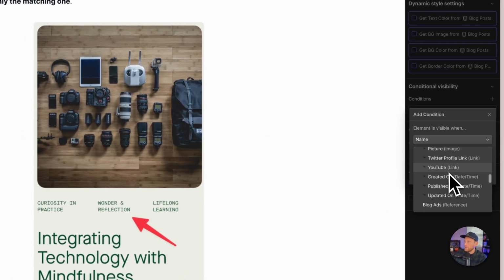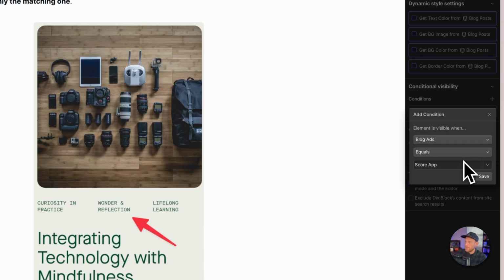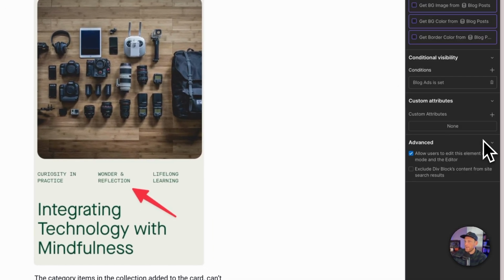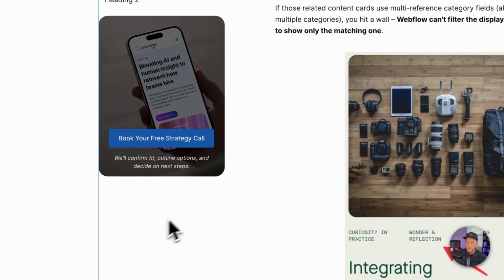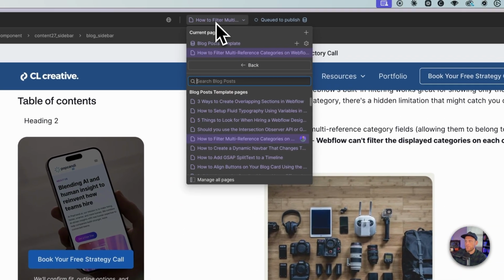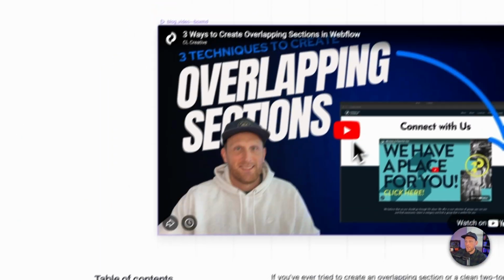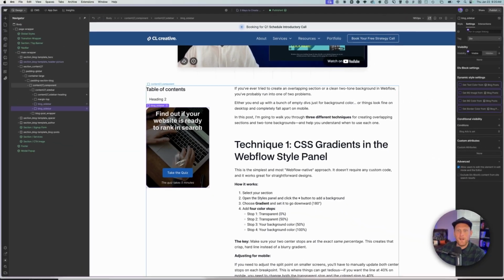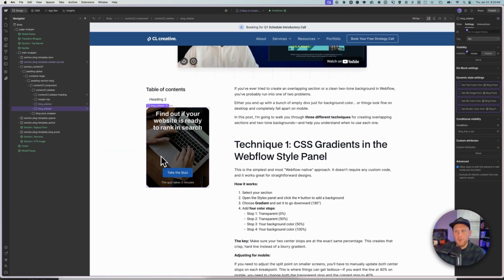You're going to scroll down to your actual blog ad reference. Click on that. Now, in this case, we want to say element is visible when the blog ad is set. So whenever you've chosen an ad on that particular post, click set, save. We're going to notice that this disappears because there's not one showing on this post. But if we go back to the post where one is showing, we're going to notice that we have our actual ad showing here, and the default has been removed. So that's the way that you can use conditional visibility to hide or show ads on your website.